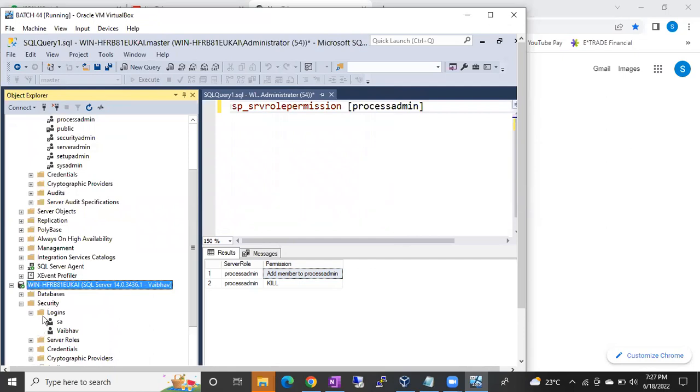He has to use his account only. Why would he use the SA account? You cannot give to SA, right? SA is a sysadmin already. SA will have a lot of access, I mean, full access on the server.